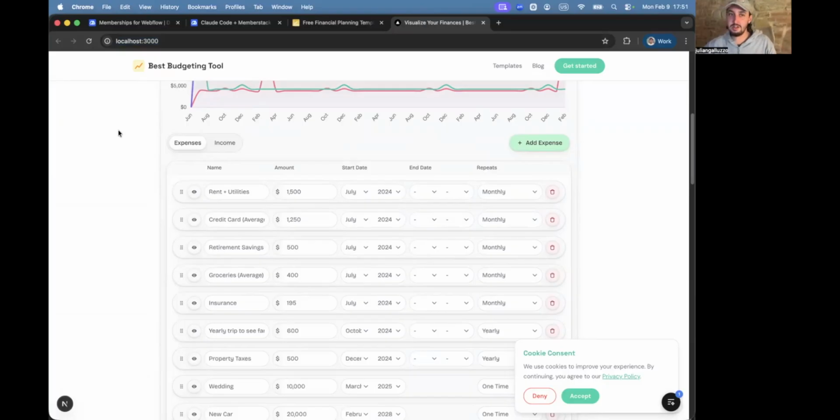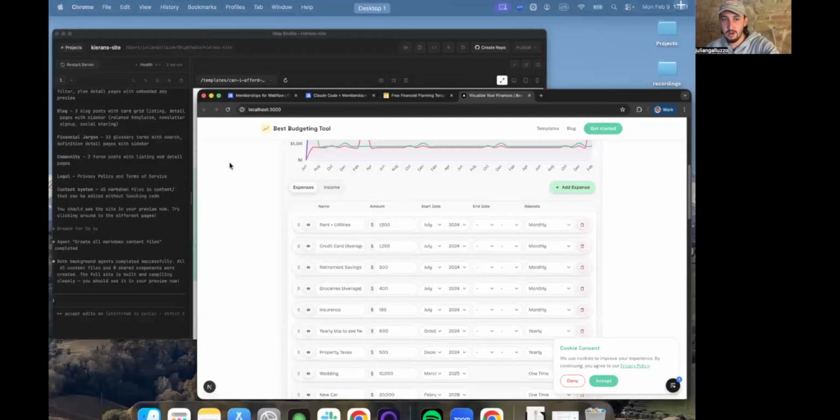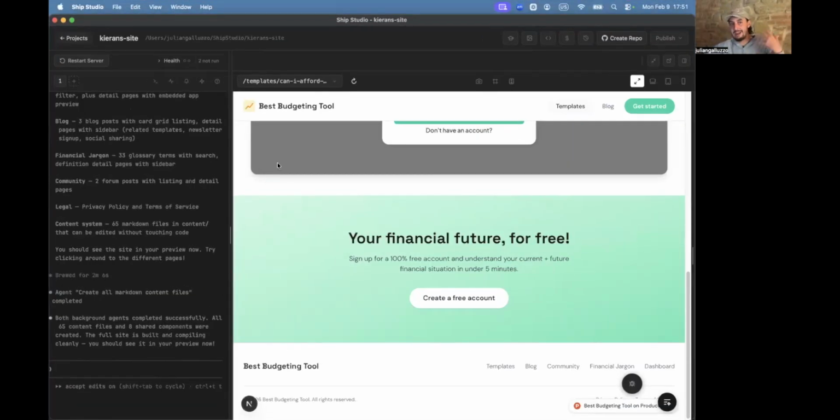So the next thing you need to do is, first of all, get your code on GitHub, which I want to mention again. I know I'm using Ship Studio here. All of this stuff, you want to get your code on GitHub, tell Claude. Claude can get your code on GitHub. It can do all of that for you. But in this case, Ship Studio makes it easier, humble brag.